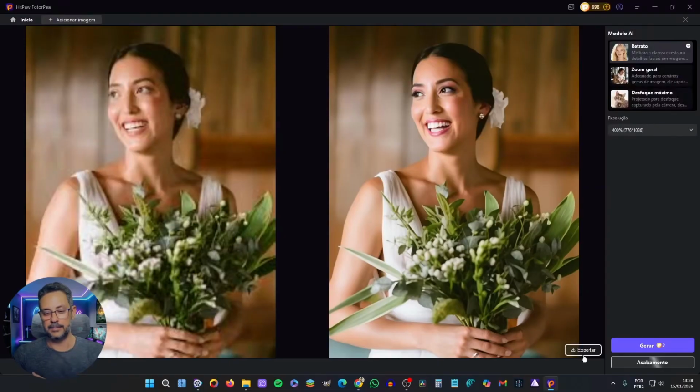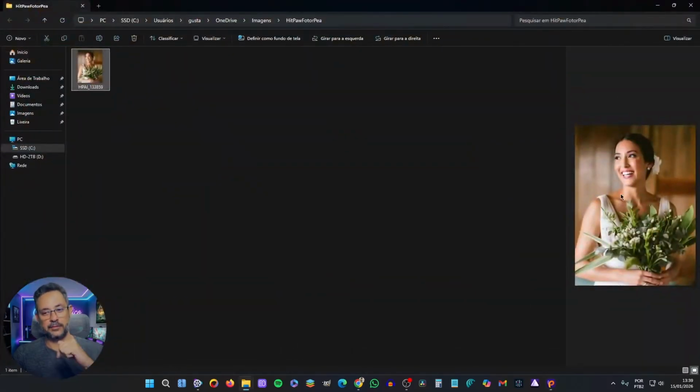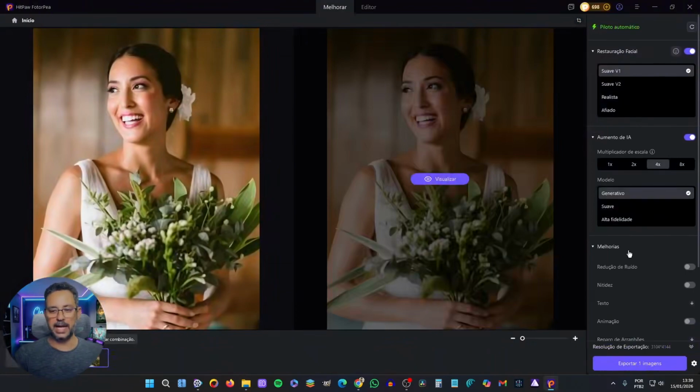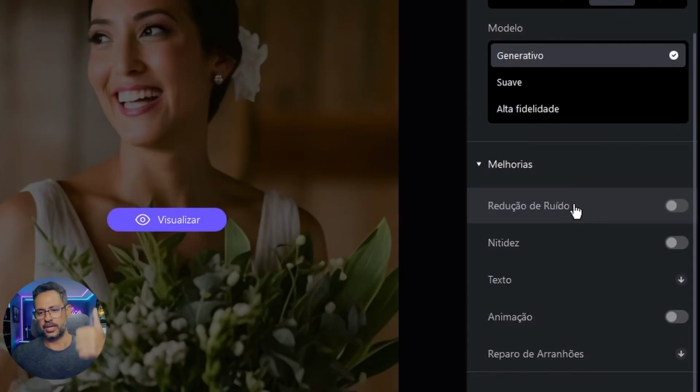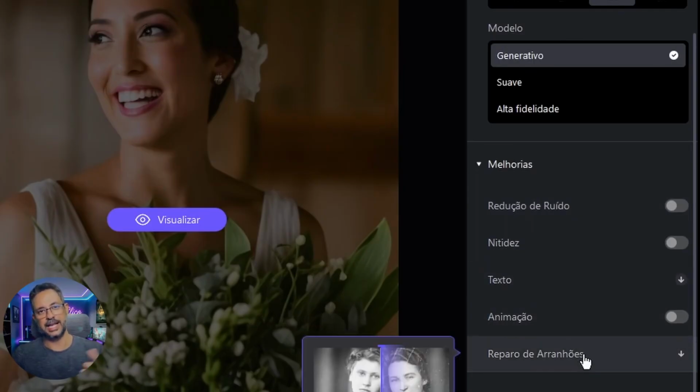If I like it, I just need to click here on export. Then I'll save this restored image directly to my computer when I click here on finish. Then I can further improve the quality of this image using other artificial intelligence models, doing upscaling. And I also have some enhancements like noise reduction, sharpness, text, animation, scratch repair, and so on.